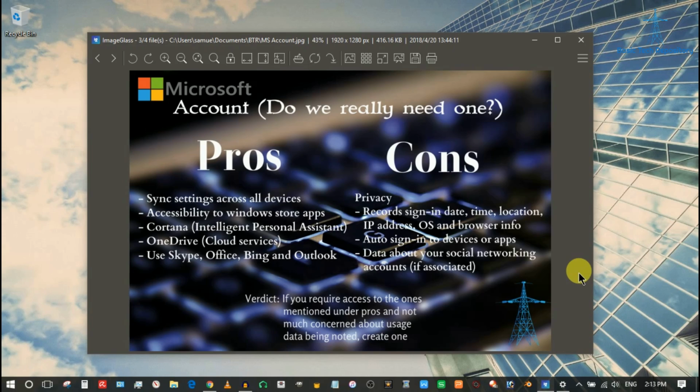Now if you focus on the pros, first and foremost, the important one of all is, if you would like to have your settings synced across all your devices, like a laptop, a PC, a phone, or any other friends' or relatives' computers, if you're trying to log in with your Microsoft account, then that syncs across all your settings.